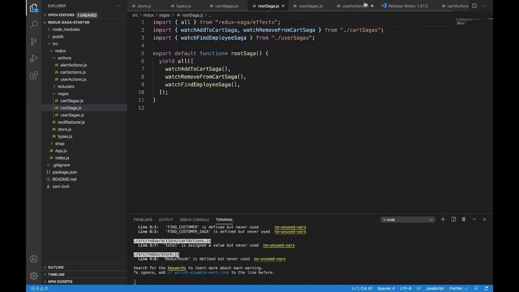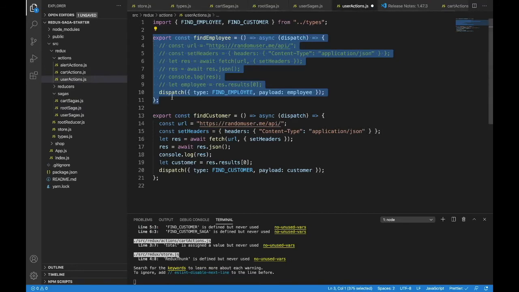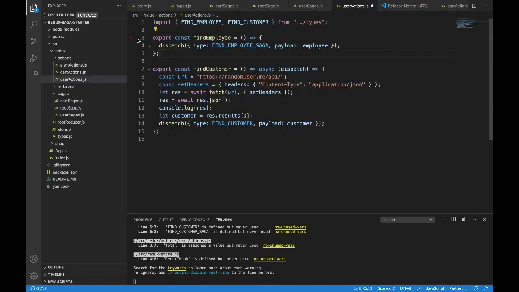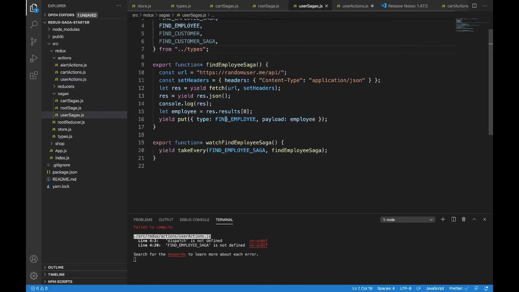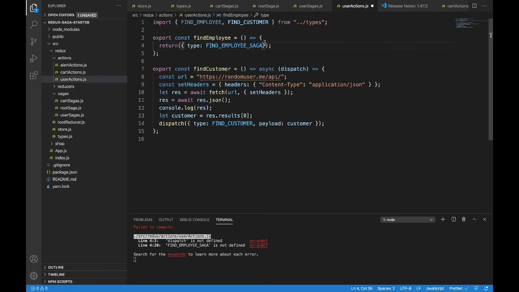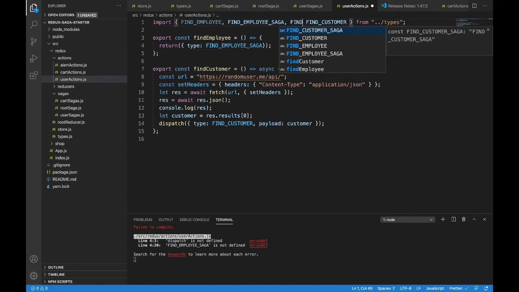Now let's go back to user actions, and we're going to paste this in. So remember, we don't dispatch. That is a redux-thunk thing. We only return here. Now we have an export const find employee, which takes in nothing, returns find employee saga, and there is no employee here either. All the logic gets done in the user sagas right here. Gets the URL, gets the headers, everything is done here rather than the user action. So we're just firing off this type, which we don't have up here. So let's bring that in, find employee saga, and let's do the other one, the find customer saga.